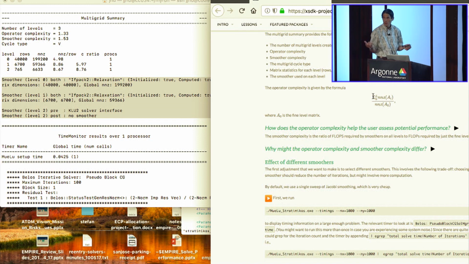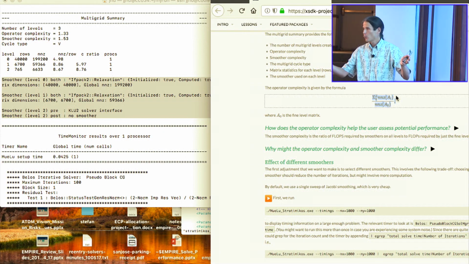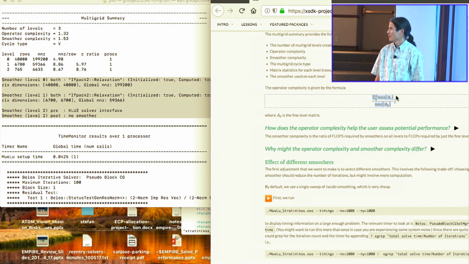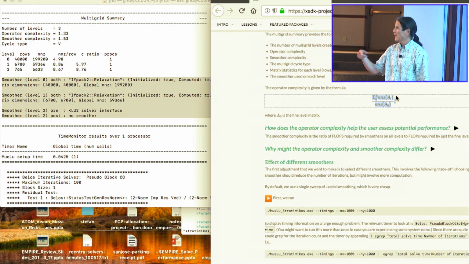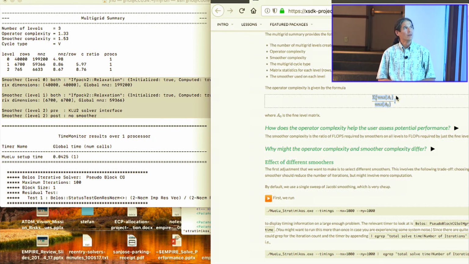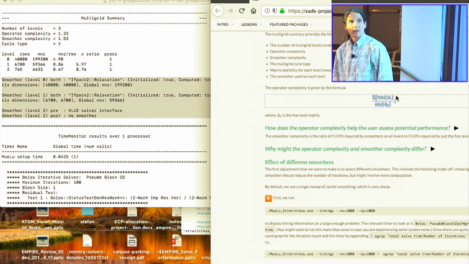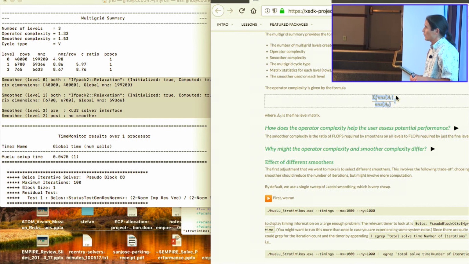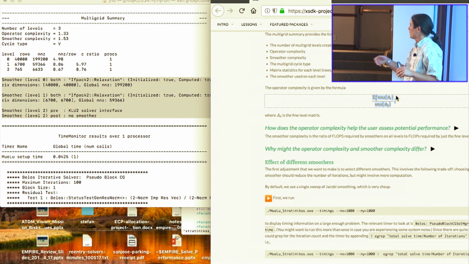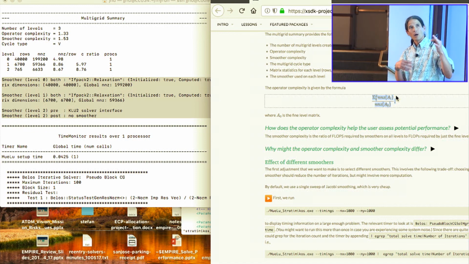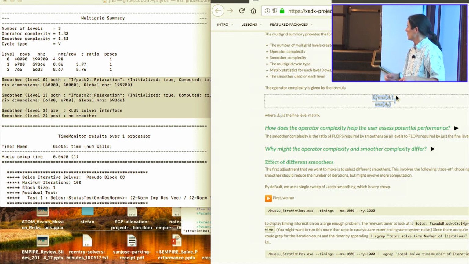Well, we know that the number of non-zeros in the fine level matrix is fixed, right? And we're summing up the non-zeros in all the levels, including the fine level. So what would happen if we had no coarse level? What would that ratio be? It would be 1, right? And as we add coarse level matrices, that number is going to grow bigger than 1. So this complexity gives us a sense of relative cost: if we were going to do a MATVEC on the fine level, what's the relative cost of doing MATVECs on all the levels? Roughly, you can think of it that way.